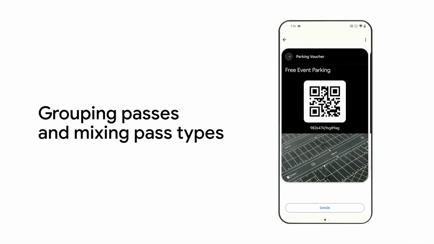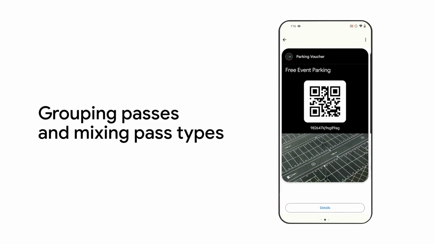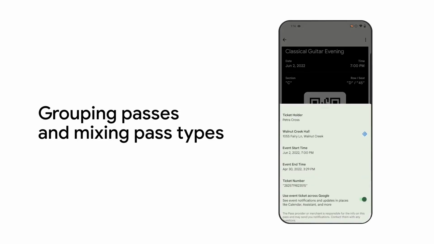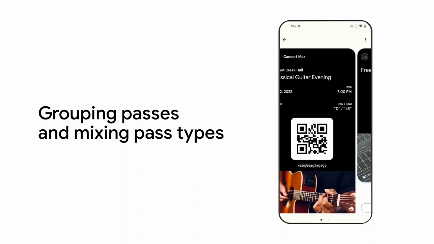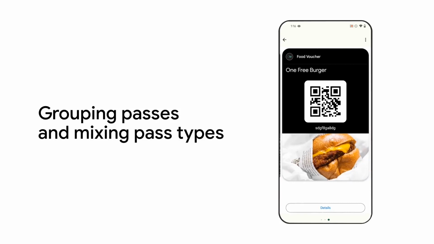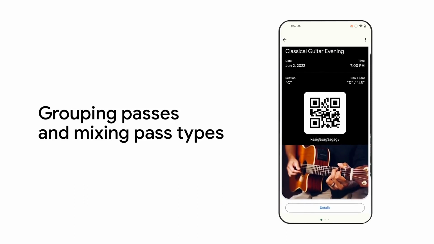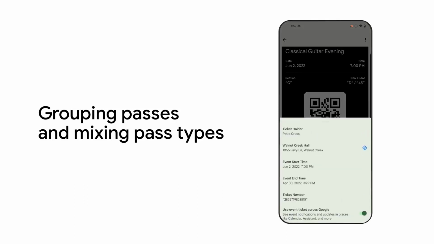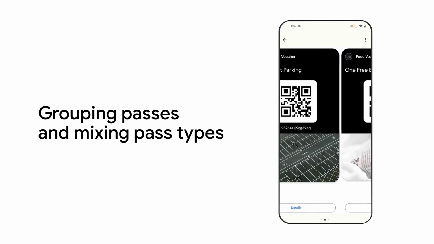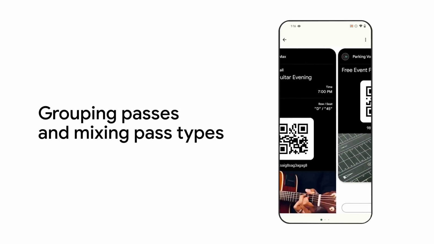We also implemented another cool feature, grouping of passes in users' Google Wallet and mixing multiple pass types together. This feature lets you issue multiple passes to the same user and ensure they are all displayed together in their Google Wallet. You can also use this feature if you are issuing passes over a longer period of time. For example, your user saves your event ticket and 3 days later you send them a voucher to get a free drink at the event. You can include the same grouping ID in both saves, and we will make sure to group these 2 passes together in the user's wallet.